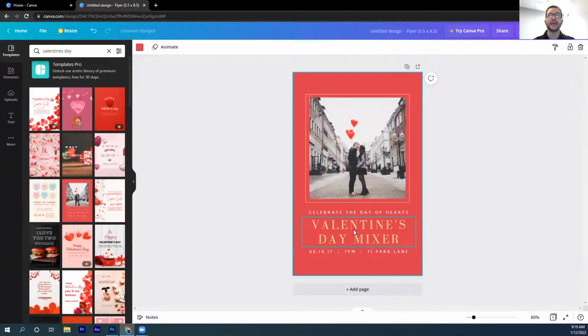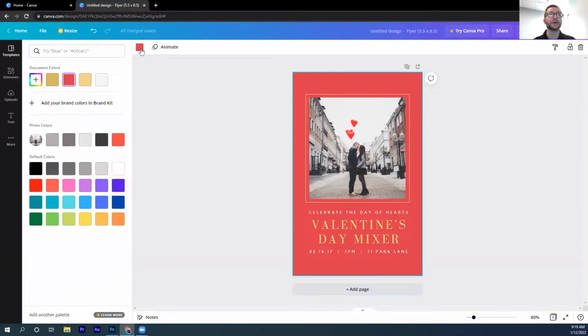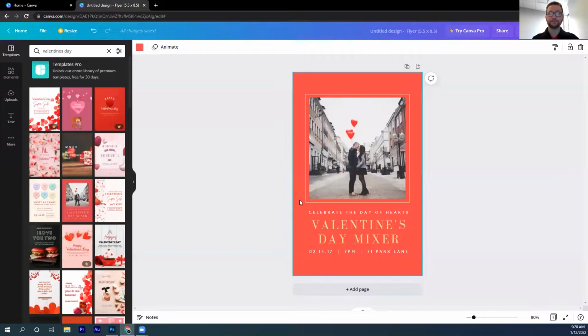It says Valentine's Day mixer, and it has a picture of a lovely couple here as well. The background color is already really nice and works appropriately for us. But if we wanted to change it, we would just click this button right up here that says background color, and then we would just change it to pink or to blue or to whatever other color that we wanted. But the red is going to work really nicely for us. We have got some text here that we can change, and we've got some pictures, and let's go ahead and adjust it to work nicely for what we are going to be working on.